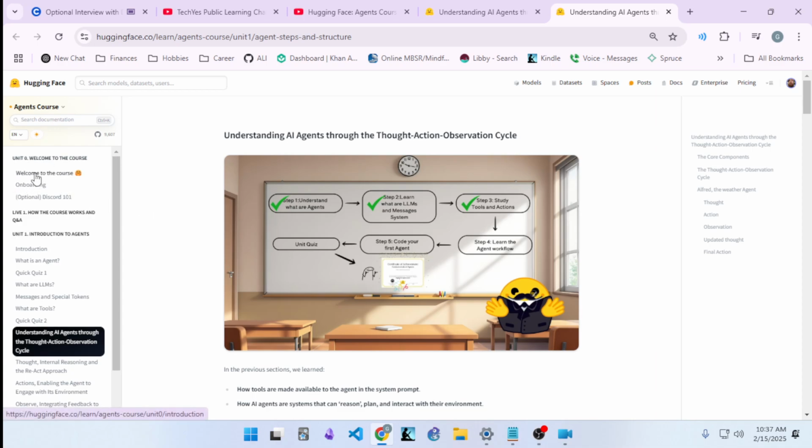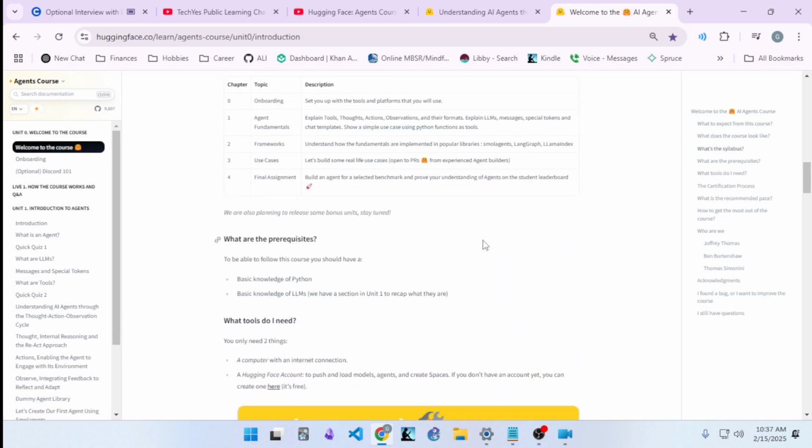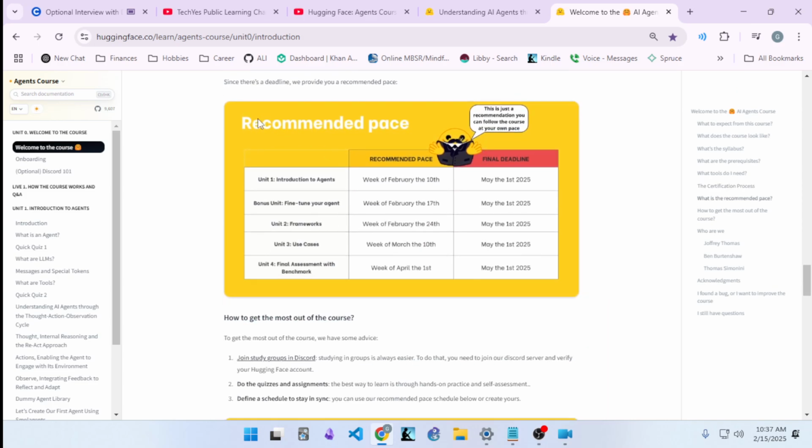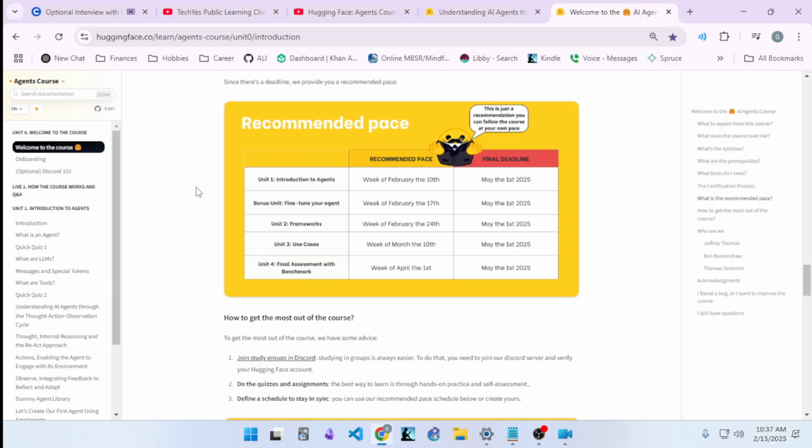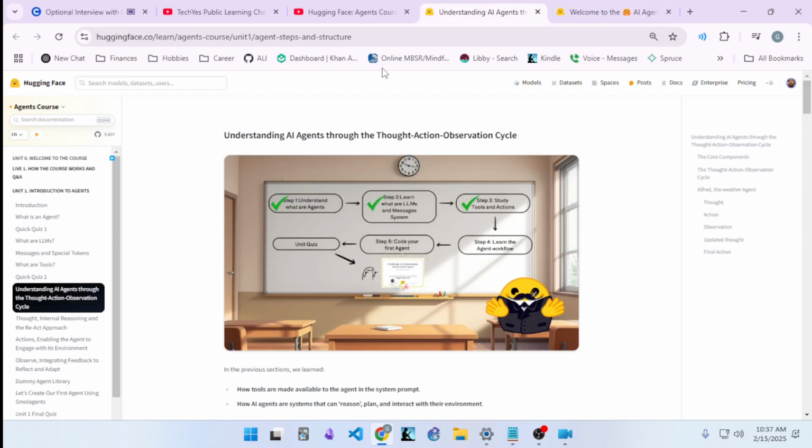So if we look at the welcome, we should see the calendar for when these next units come out. Yeah, so here's the recommended pace. Today is the 15th, and the bonus unit is actually going to be released on Monday. So I'm pretty far behind. I think this is the right one to work on so I can meet this recommended pace. Otherwise, I'll be behind the recommended pace. These are really in-depth and comprehensive too, so falling behind is quite consequential because there's a lot here.